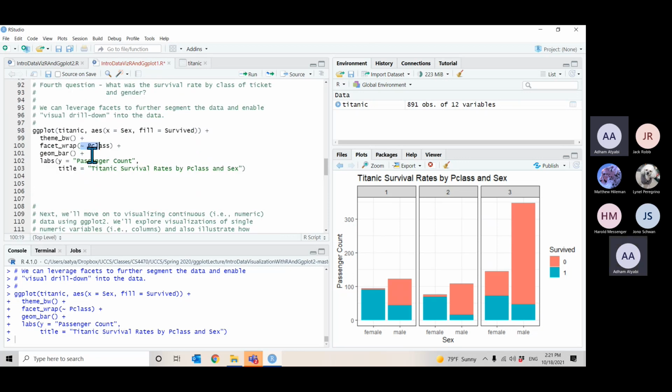The tilde basically says that this is going to be done by P class. Okay, so it's separation by P class. It's going to look at the levels of the P class. Remember, we deliberately converted the P class to a factor, because ggplot offers a lot of functionality when your data is of a specific type, and factor is one of those types.